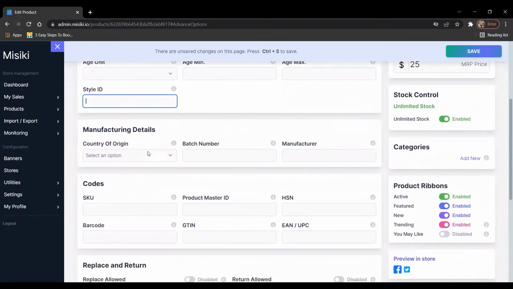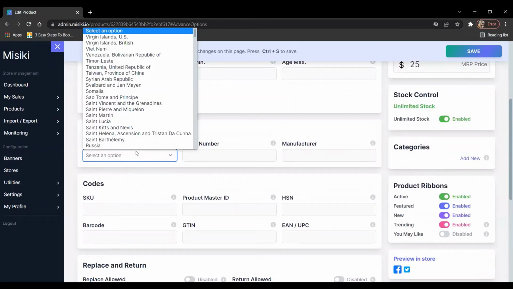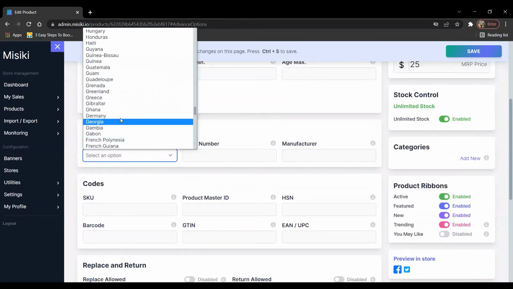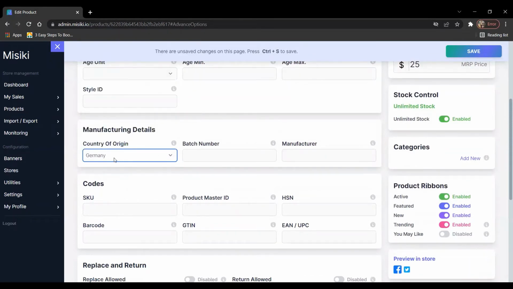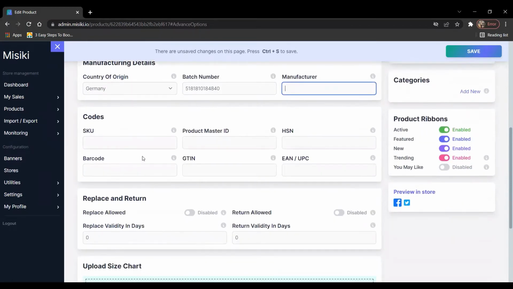Coming down, you can add the manufacturing details. You can select one from the country of origin. You can just put a batch number, the manufacturer. Also, you can put the product codes as per your wish.